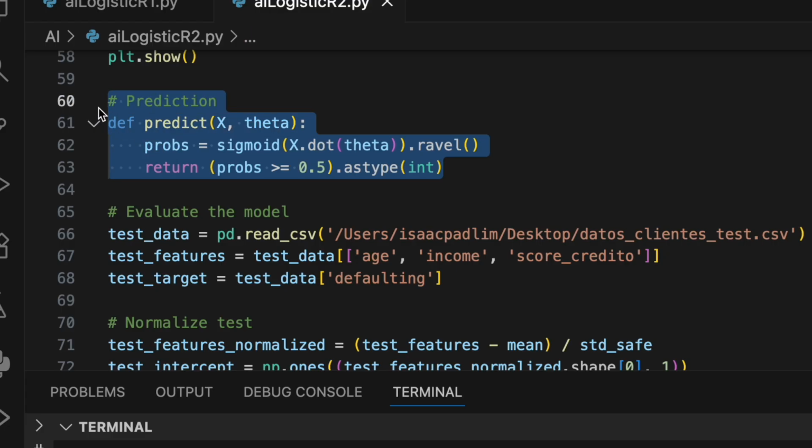Now we have the prediction part. For any matrix, we compute probabilities and threshold at 0.5. As predicted, the class is going to be 0 or 1.